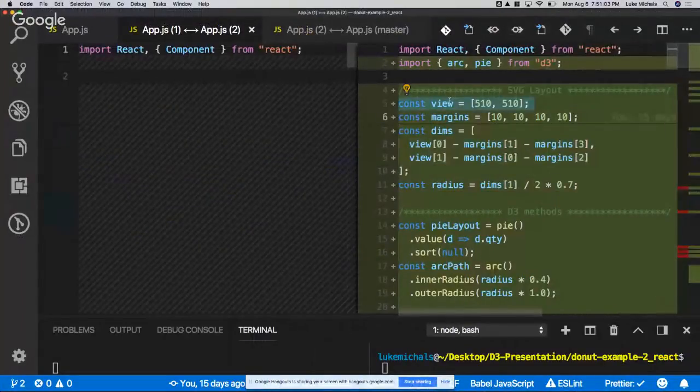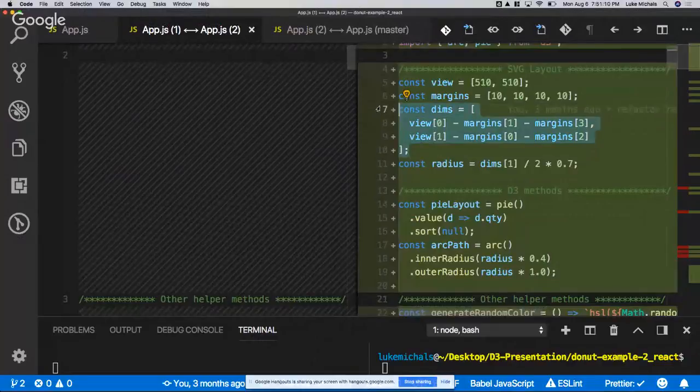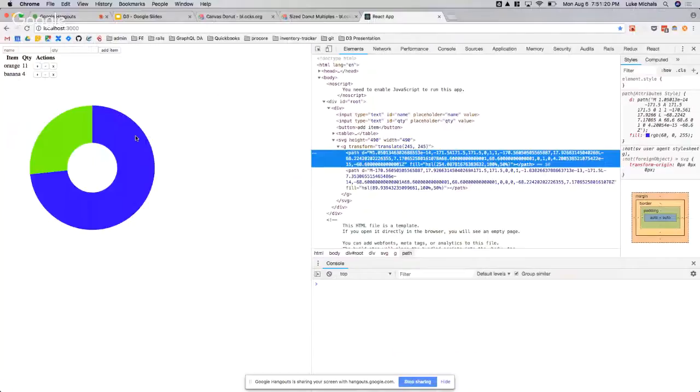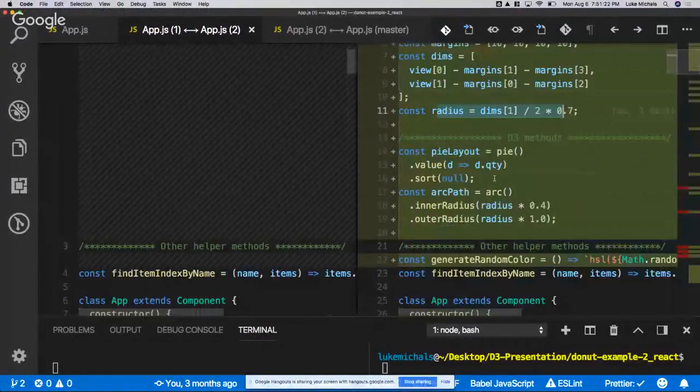So our view is 510 by 510. We'll have 10 pixel margins. And then these are just our dimensions, our X dimension and our Y dimension. Just doing a little bit of calculations. And then also calculating the radius of our donut chart.